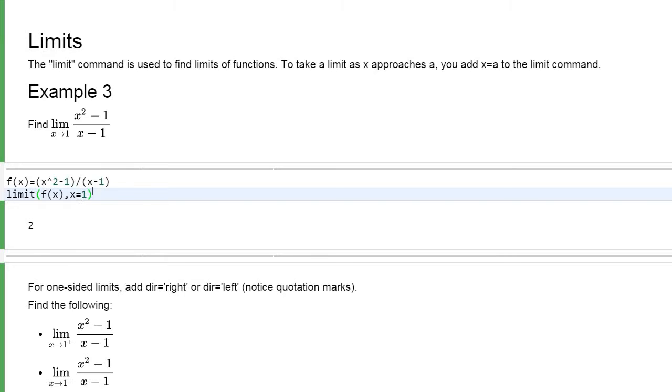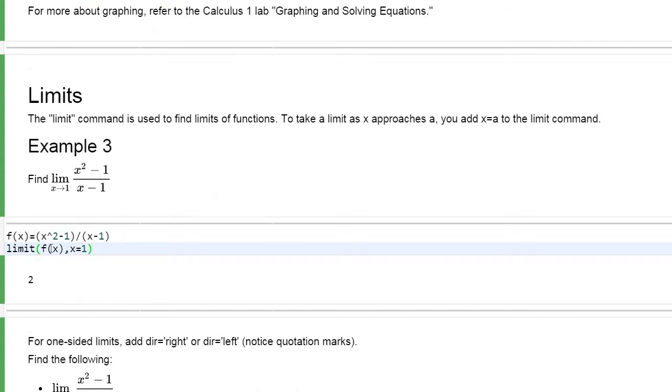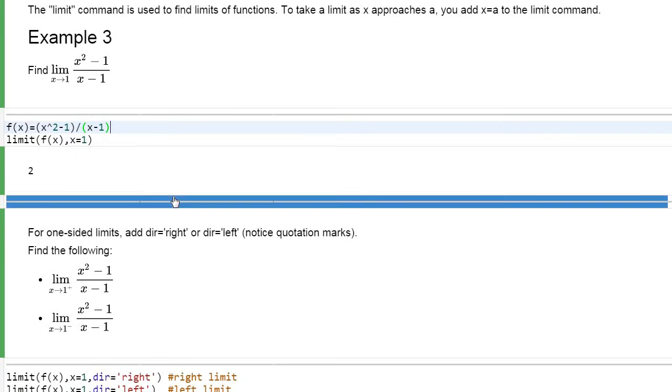If up here you did something, you said x equals 10, this limit's not going to work. You need to declare x to be a variable again, so just be careful with that. Make sure you type in the function correctly as well. Here's a fraction, so I have addition or subtraction on top and on the bottom of the fraction, so I need parentheses around those so that the order of operations is correct.